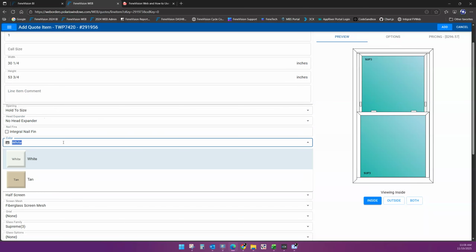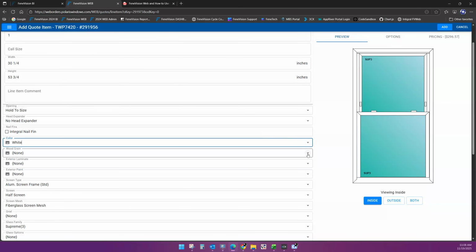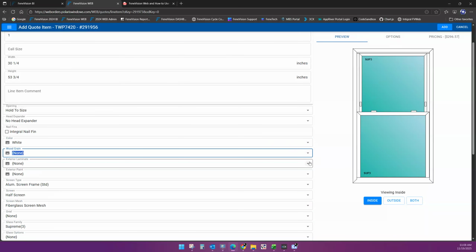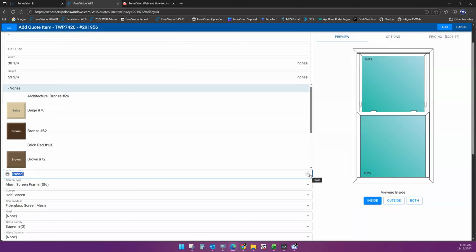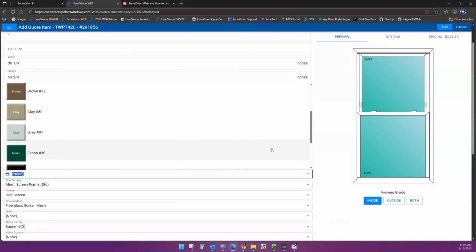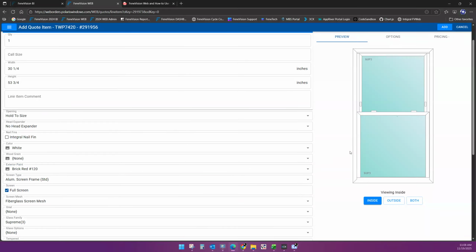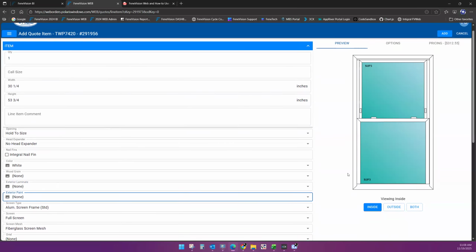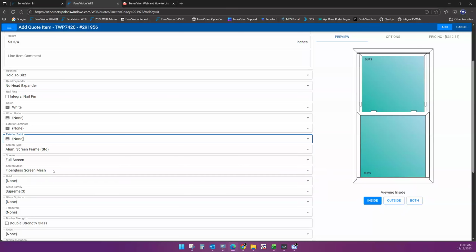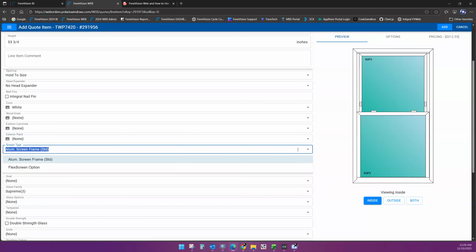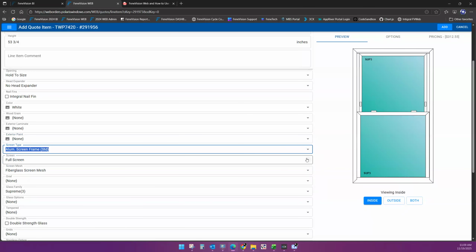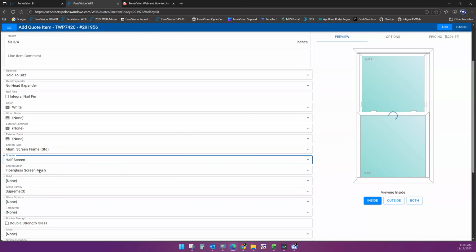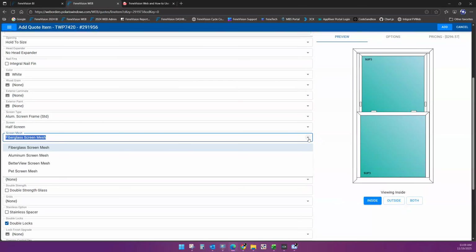What color do you want the window to be? Do you want wood grain, exterior laminate, exterior paint? Here's all the different paint colors. I'm not going to make this one painted. Screen type, aluminum screen frame or flex screen, full or half screen, entirely up to you, depending on what your customer wants. What kind of mesh you want the screen to be made with. You can have it in aluminum, fiberglass, better view, or pet mesh.